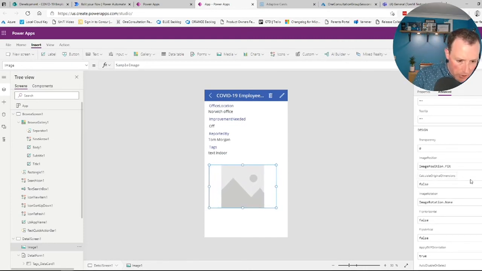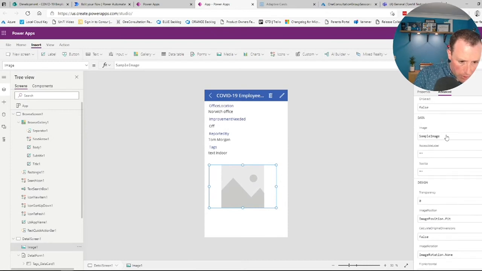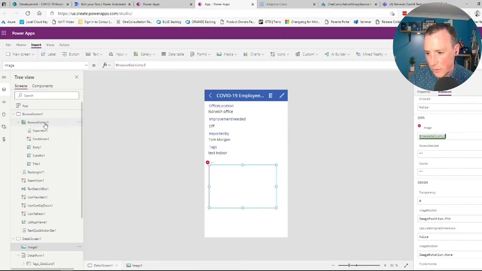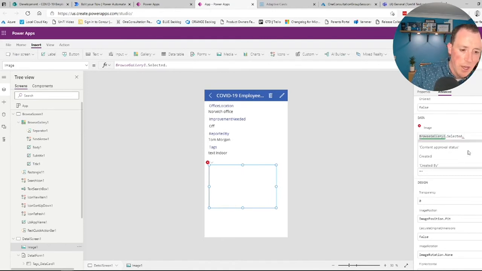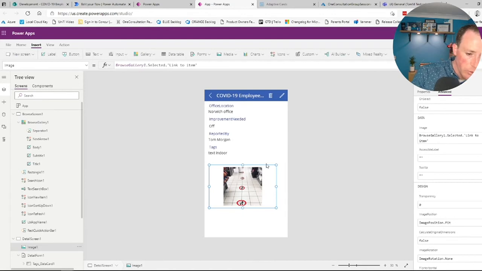And then for the actual image itself, I'm using what's called Browse Gallery 1, which is a reference to this thing here on the left, the list of items that we had in our SharePoint. So I can use Browse Gallery.selected, and that's really the thing that's been selected and showing on the screen. And then I have access to all the same information from the SharePoint document library, including a link to the item, which in our case is a link to the image, which means that it will render the image nicely. Perfect. So that's pretty good.